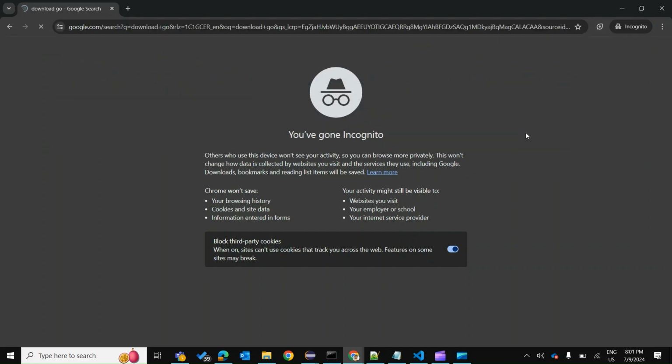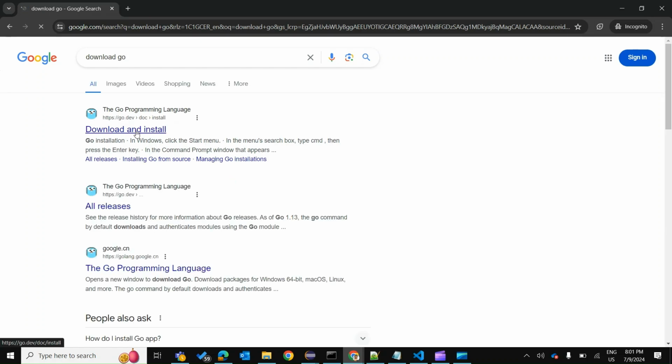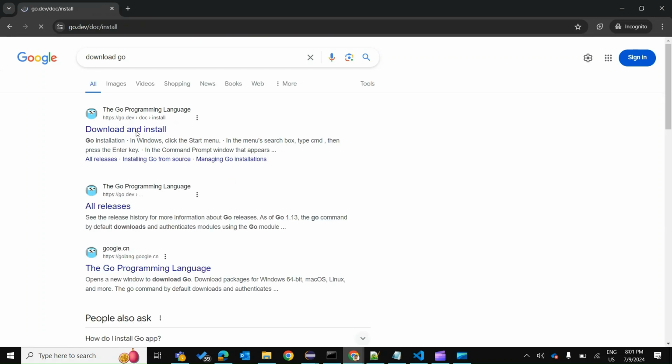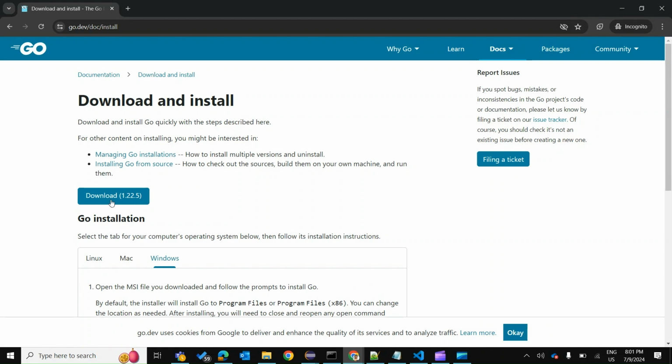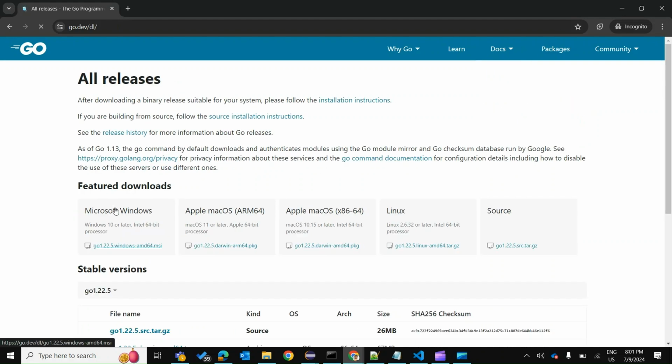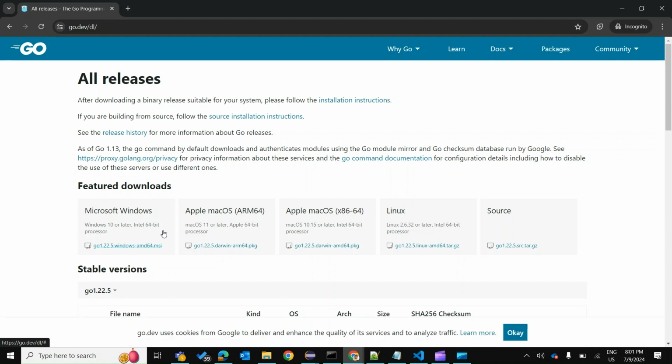First, type download Go and you will get the first link here. Click on this download and install. Go to this download button and click. You will find that there are various installers present here for different types of system. As I am on Windows, I will click on this. It will get downloaded in my system.